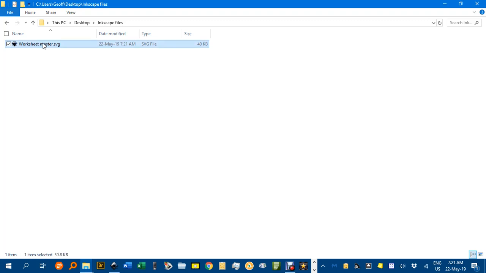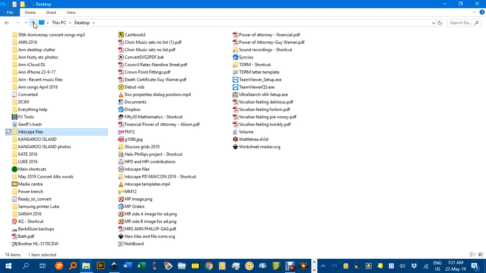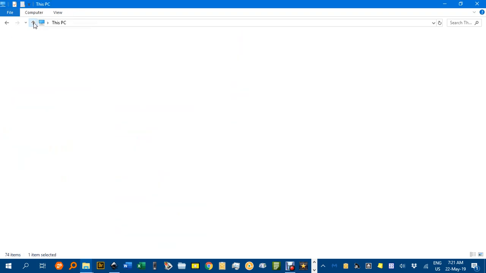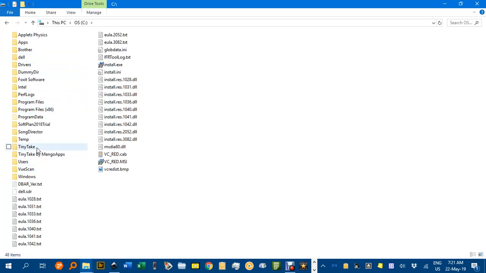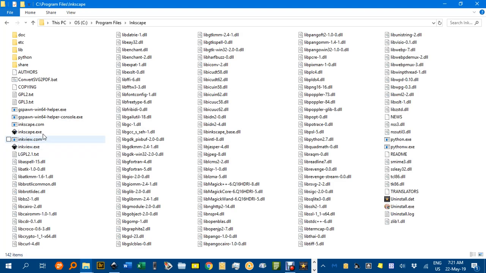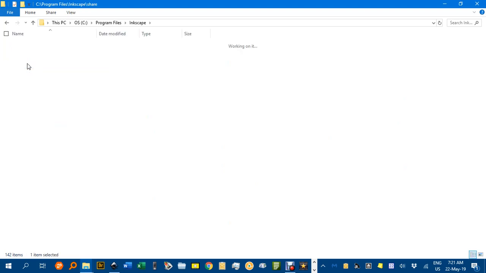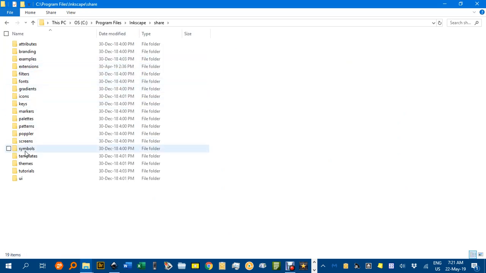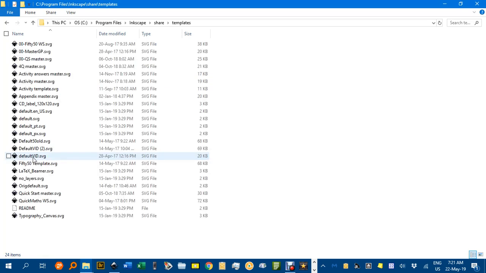If I copy that, Control C, I need to paste it into a particular directory. If I go up a couple of levels, under C drive for me, and probably for you, but just check that out, Programs, Inkscape, Share, and then there's a Templates folder down here.